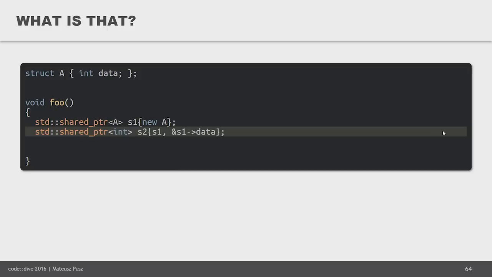Okay, but we have another trick with shared pointer. Do you know that you can do things like that with shared pointer? You have shared pointer of class A that has some integral data inside, and you can create a shared pointer of int, passing this S1 instance and pointing to the integral inside. Or in fact, any other type and variable even on the stack.